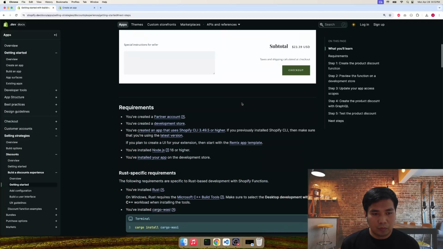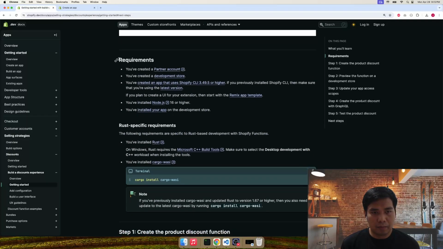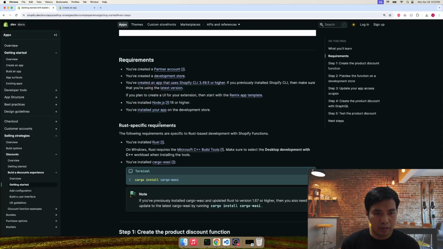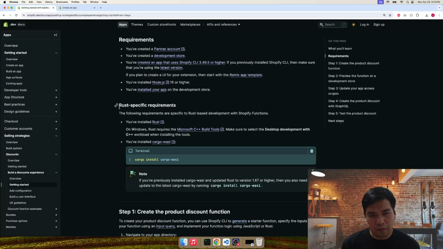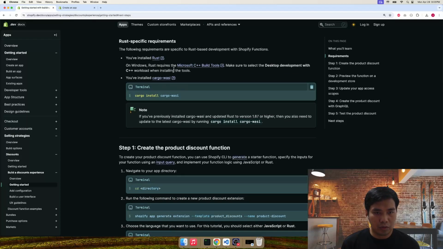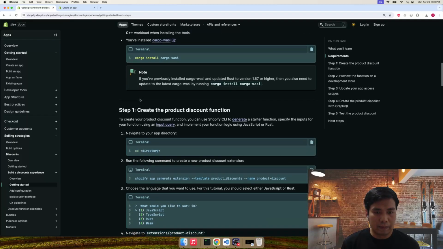So we're going to have a few requirements. You can go through it here in the dev docs, and Shopify Functions can either be worked through Rust or JavaScript. So for this tutorial, I'm going to be using JavaScript, but you're also free to use Rust.